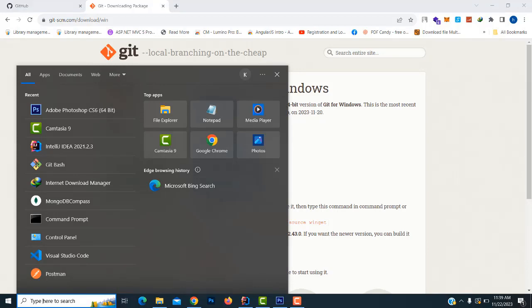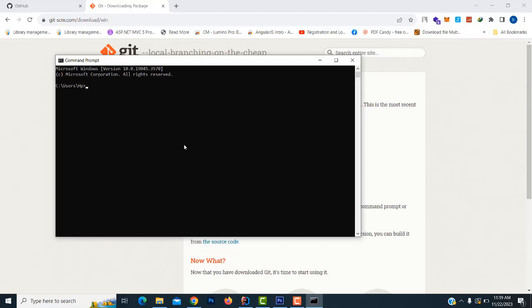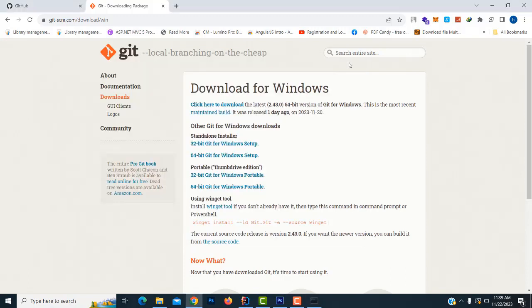I already downloaded and installed it on my machine, right? I am going to open it up. After you download and install, you type the command git -v. You can get the version. What is the version you have installed? 2.4.3. This is the current version of Git you have installed on your machine. This is the version, right?